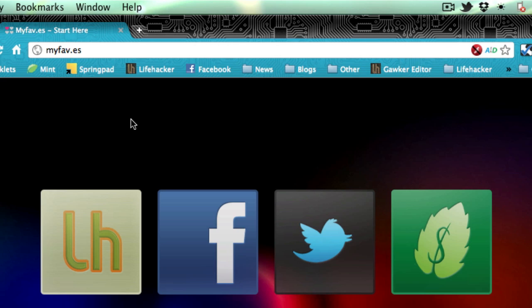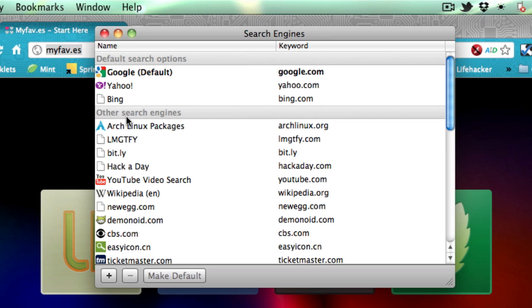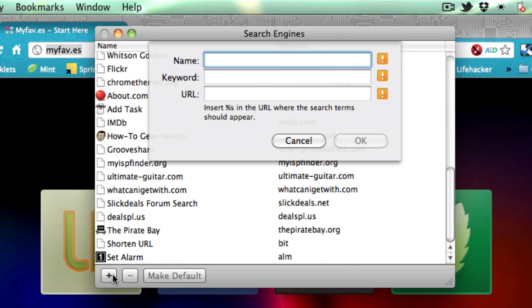To set up a keyword in your address bar in Chrome, it's extremely simple. Just right-click on your address bar and hit Edit Search Engines. Hit the plus sign to add a new custom one, and type in a name and keyword. These can be pretty much anything you want. Paste in the URL from Lifehacker and hit OK.